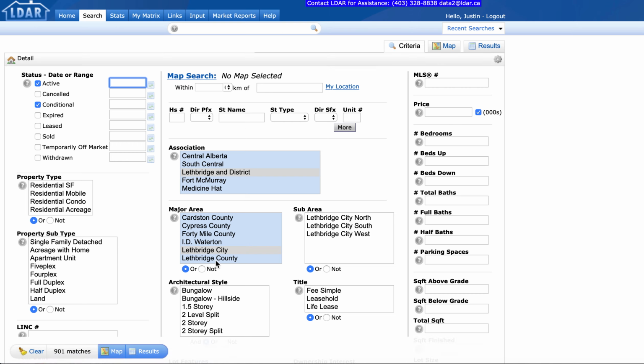So when you're doing a search, you can kind of start in the top left and just work your way across like you're reading a book here. So I want to look up any active or currently conditional homes that are on the market. I can check any homes that have sold in the last 7 days or 100 days or whatever you want.